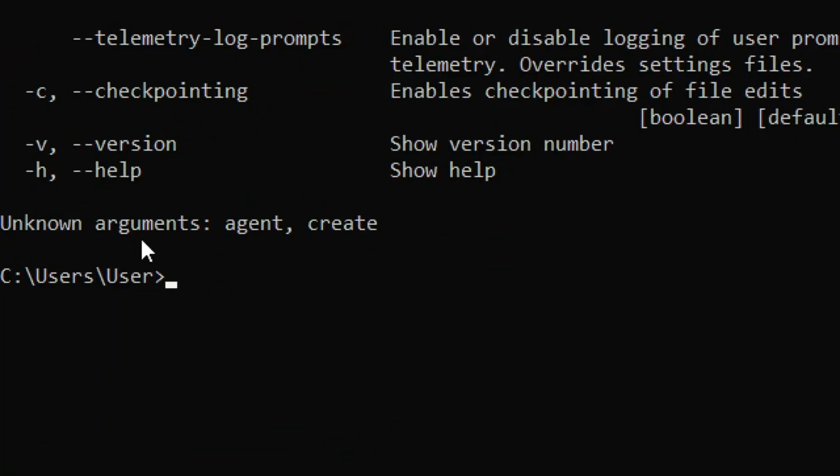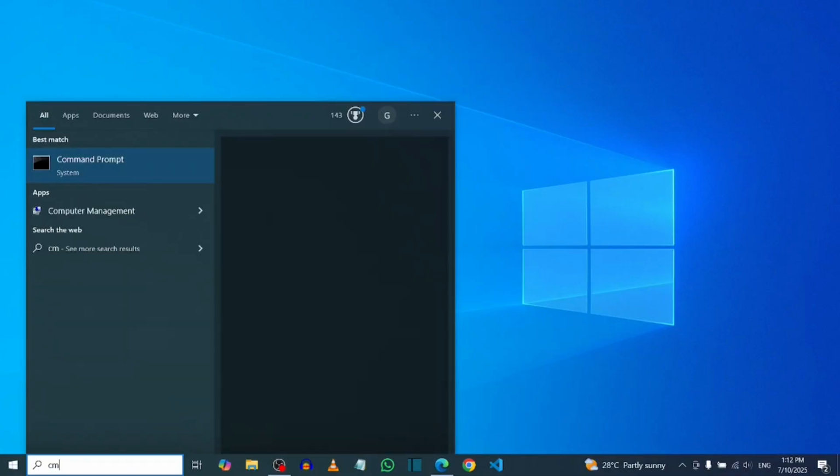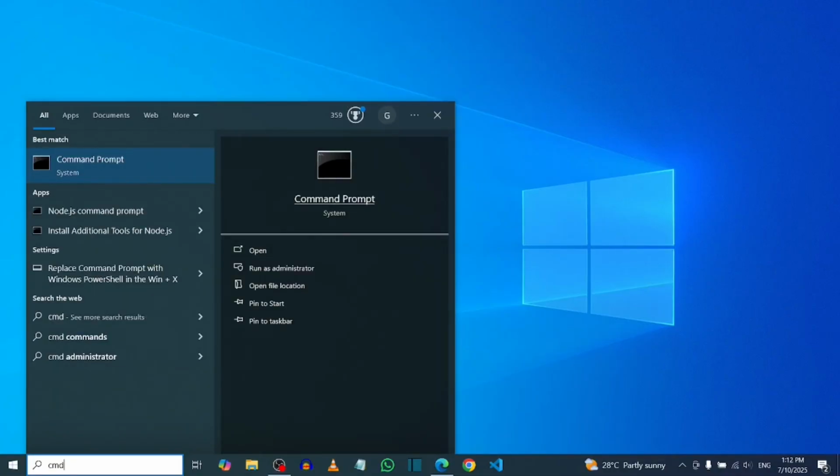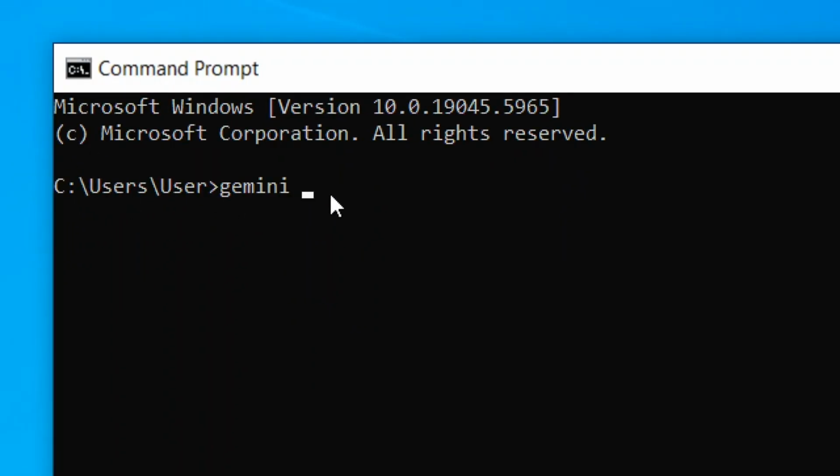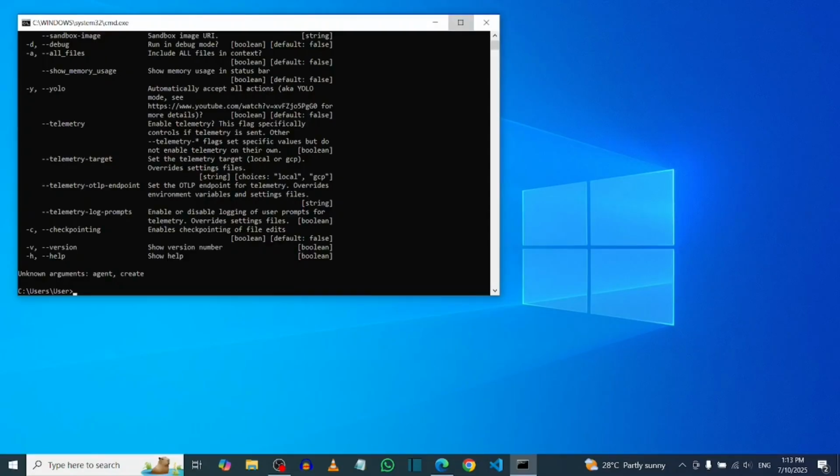Unknown argument agent create. Okay, so you try to create an agent using Gemini and this happened. When you go to command prompt by typing CMD and you select command prompt, then over here you come and then type in Gemini agent create and then you hit enter. Okay, you see that this error will pop up.